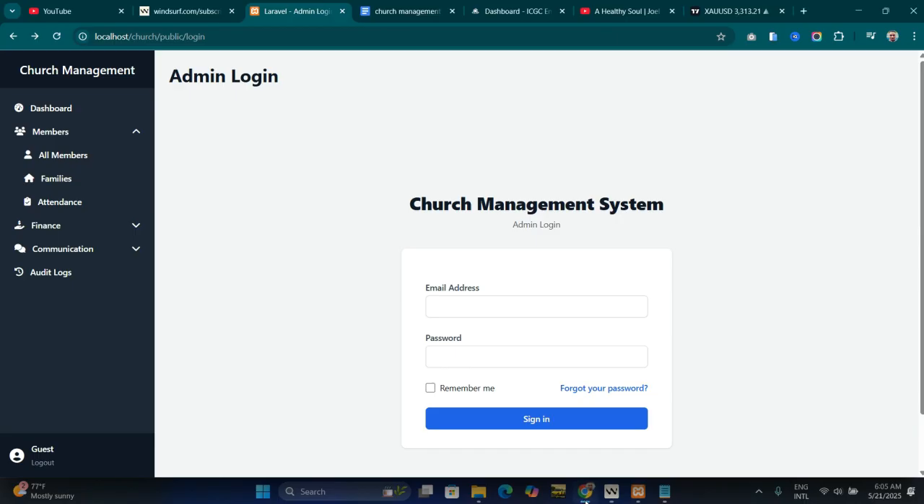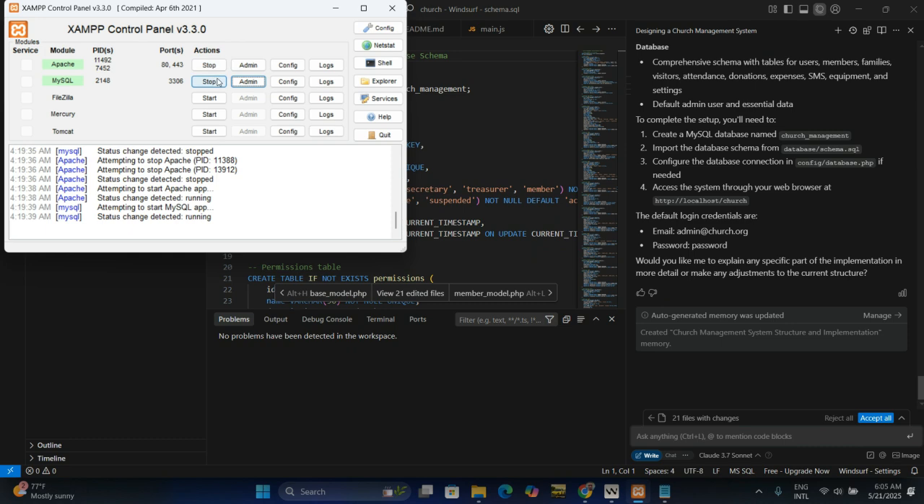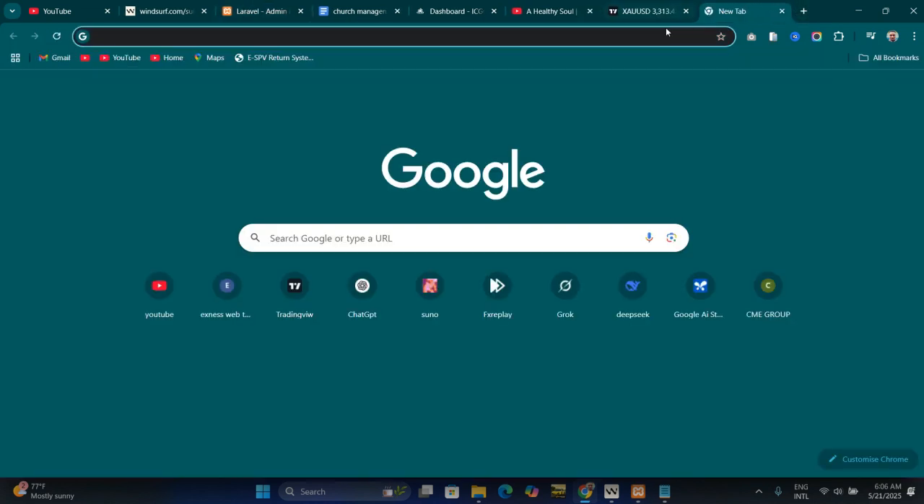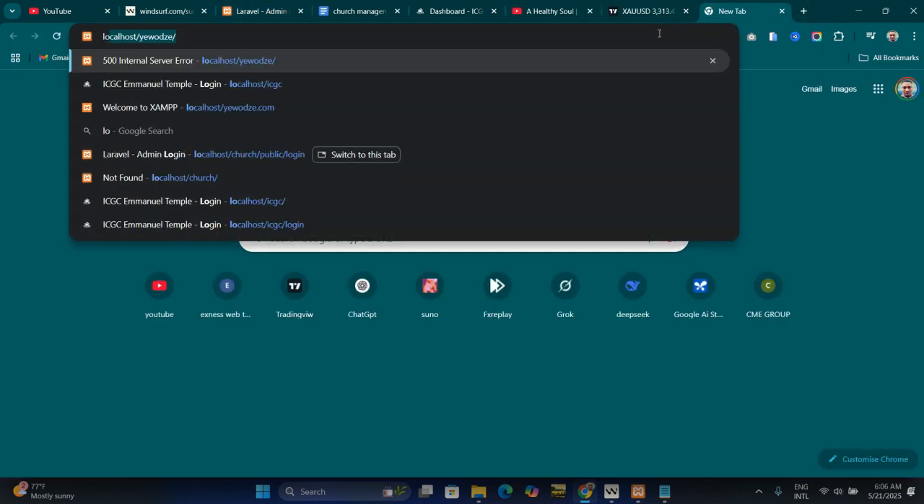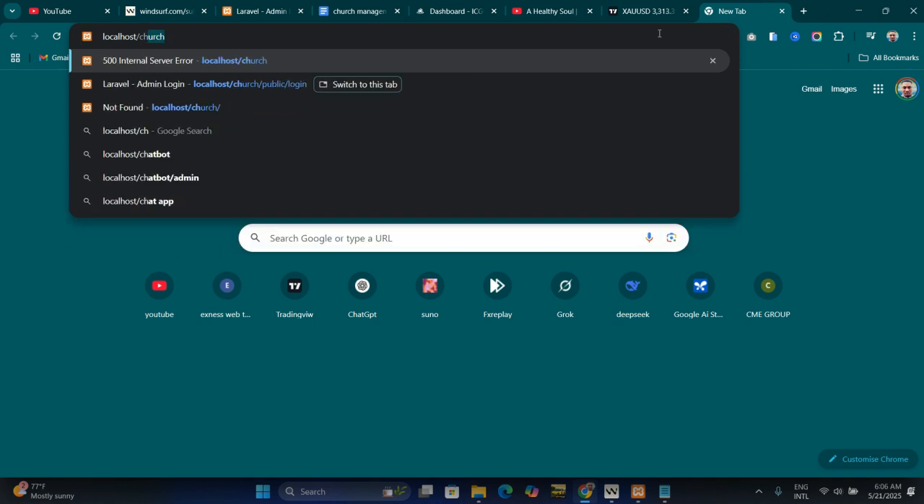Open your browser, and just make sure that your XAMPP is running, the MySQL and the Apache server are all running. Then open the browser of your choice and just type in localhost/, our project folder is called church, and then we are greeted with this error: database connection failed.